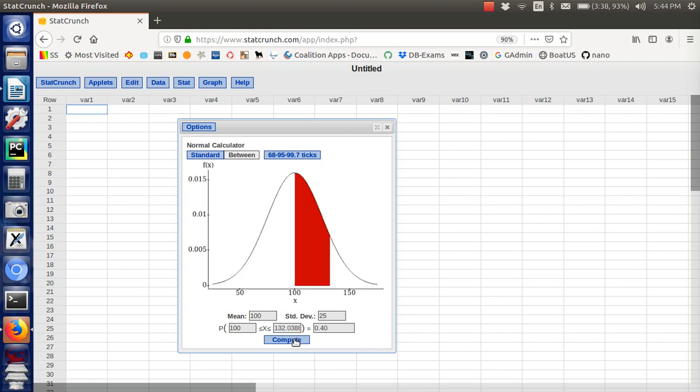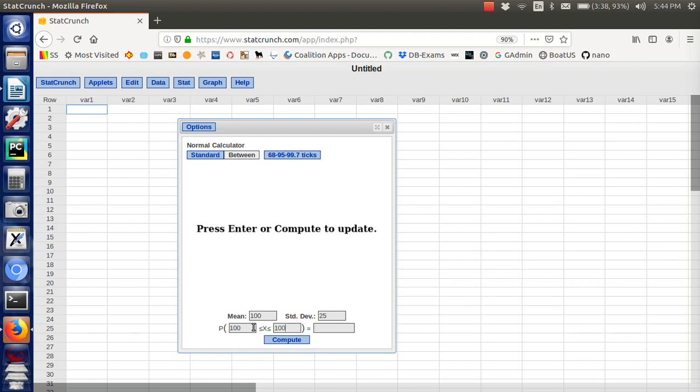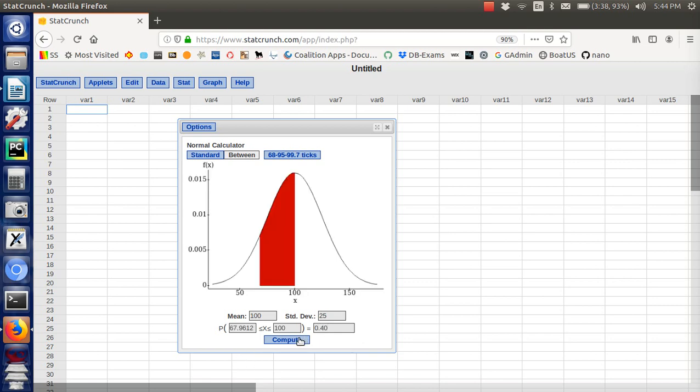I'm going to say compute, and it's going to conveniently tell me that between 100 and 132 point whatever, I get 40% of the data. Okay, great. And then I can easily put the 100 over here, and then again put 40% over here and compute. It'll give me the lower endpoint, and then those two endpoints together will comprise the middle 80% of my data. So that's a cool trick. Those will be useful for you in your homework.